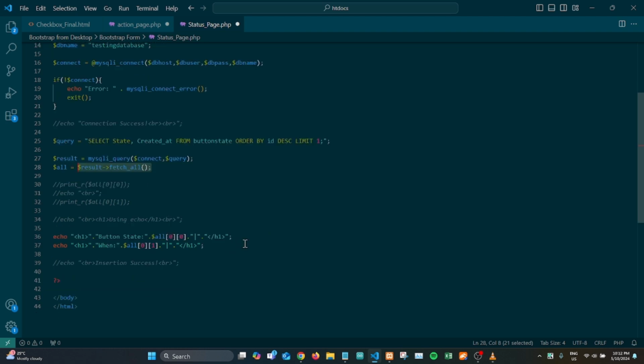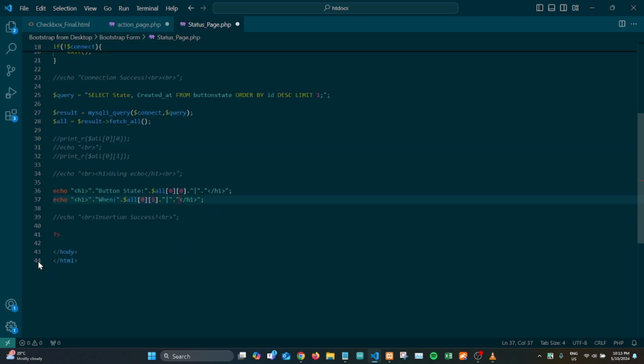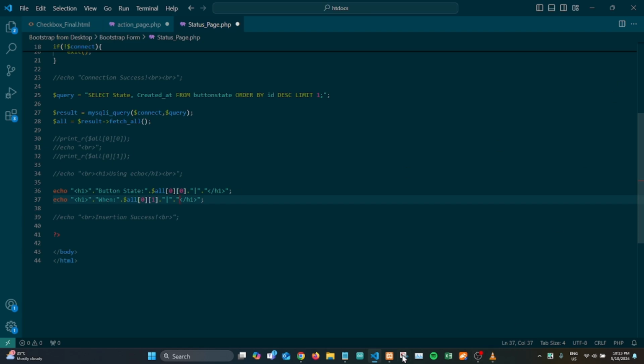The results will be in the matrix format like 0, 0, 0, 1, right? Or 0, 0, and 0, 1. So what you're seeing over here is it's basically saying button state, and then what we get from the query is you present this value first and then subsequently 0, 1. So 0, 0 over here basically says row 0 and column 0, and over here is row 0 and column 1. So if I show you over here, you have this on and you have this when. So that's what we try to do over here, button state and when.